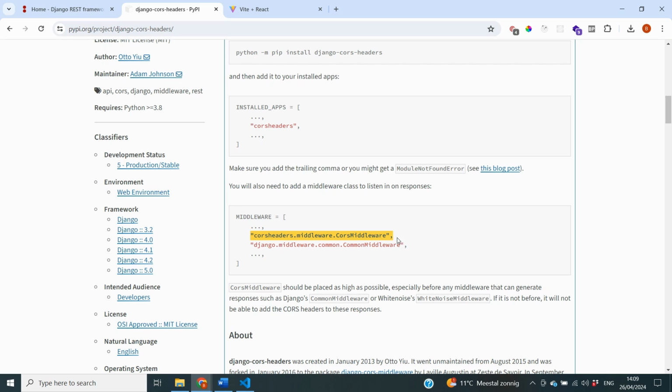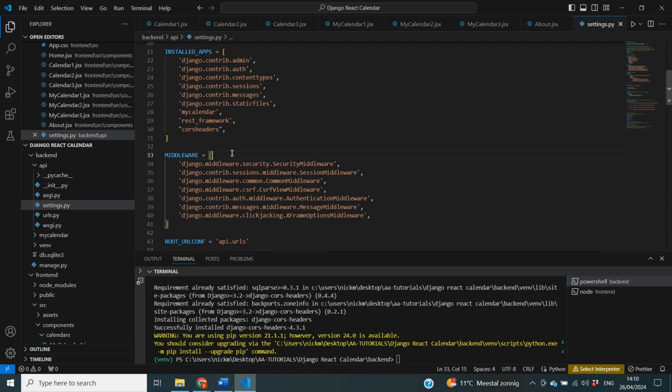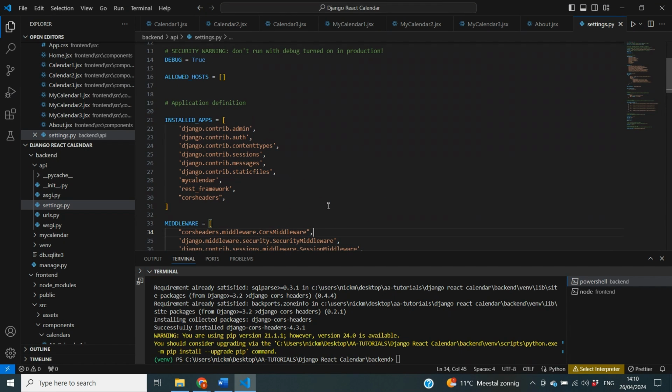Now there's one more thing that we also need to add, which is a line right here that we need to take to our middleware, which is corsheaders.middleware.CorsMiddleware. And it's very important that you place that above the security one. So we're going to go to our middleware, and I'm just on the top line, I'm going to put corsheaders.middleware.CorsMiddleware. And that should make sure that our frontend can now communicate to our backend.